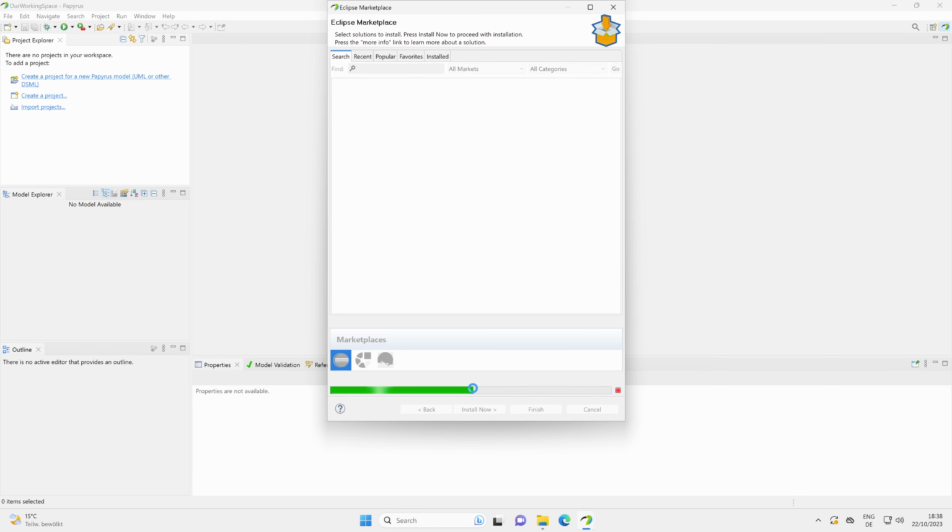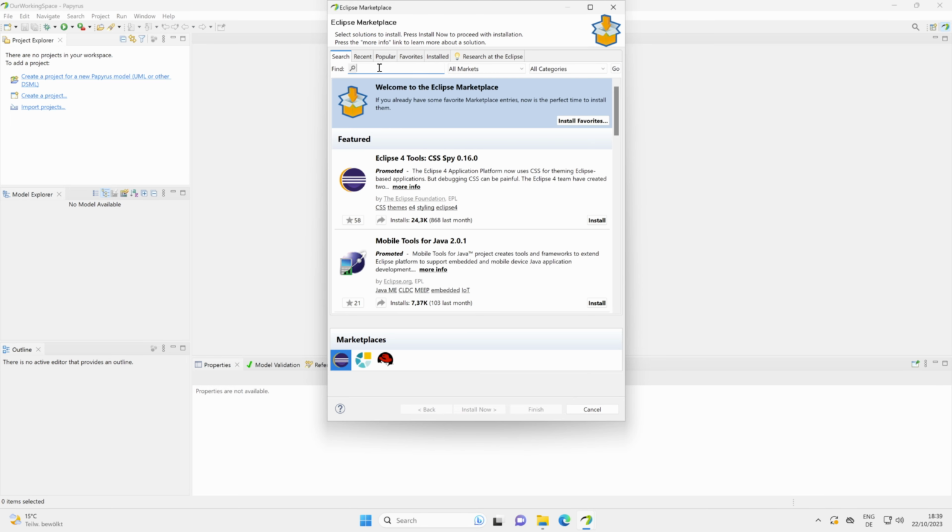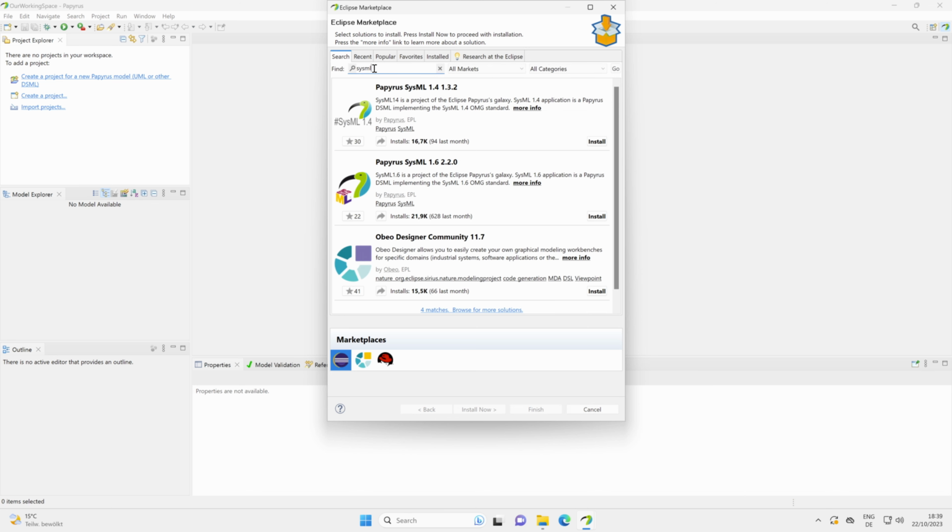wait until some things here are checked, and then we search for SysML and press enter. When there, we install the SysML version 1.6. You can also install 1.4, but let's take the latest version 1.6 and install.